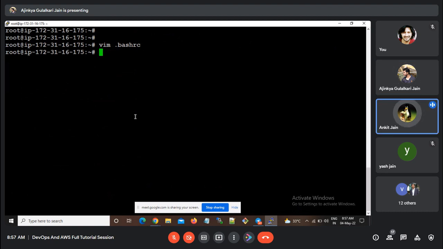Colon q is exiting a file. Let's suppose you have made some changes and you don't want to save those changes in the file. Use colon q and exclamation sign. It forcefully exits from that file, and whatever changes you have made are reversed. It won't save in that file.